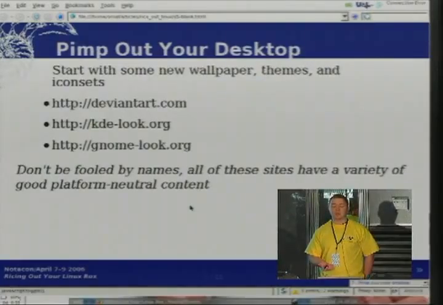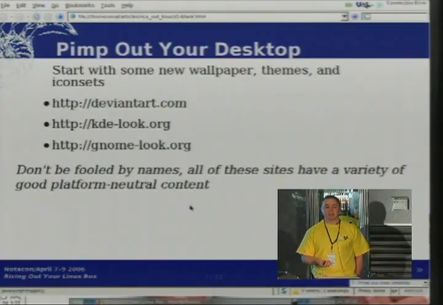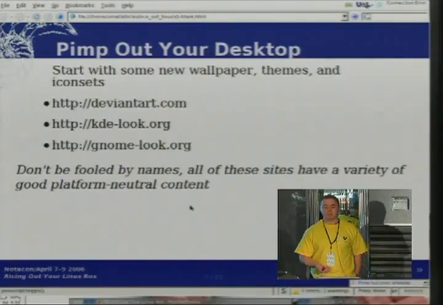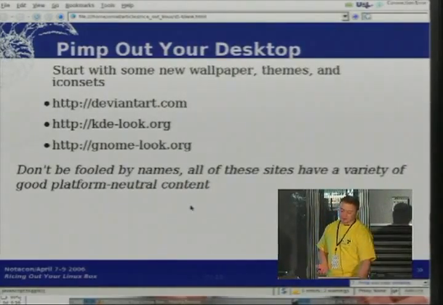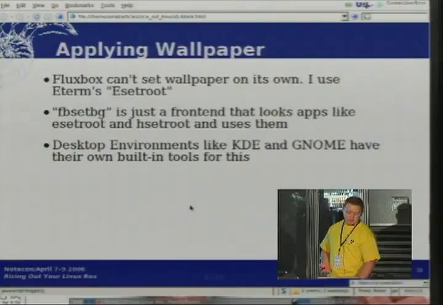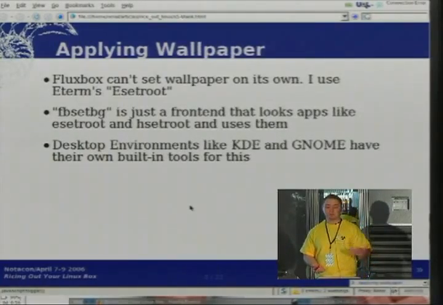As far as where to get good wallpaper, themes, and icon sets for the different desktops, these are the three sites that I recommend. Basically, everything I have came from one of these three sites if I didn't make it myself. And again, just because it says KDE look or GNOME look, a lot of it's wallpaper. Wallpaper for one is going to work on the other. A lot of the icons and things, even though they're intended for KDE or GNOME, you can use them in Fluxbox or one of the others. These aren't complicated things. It's not like you're necessarily bound by the fact that they intended it for KDE.